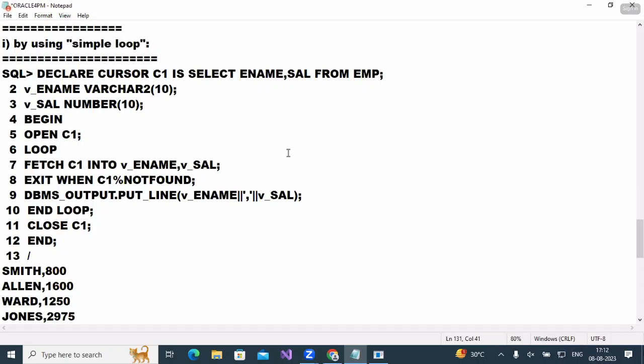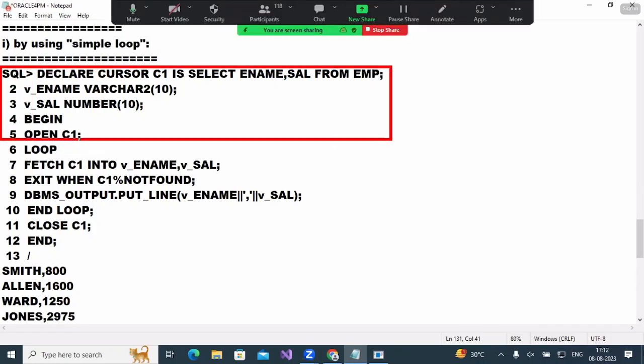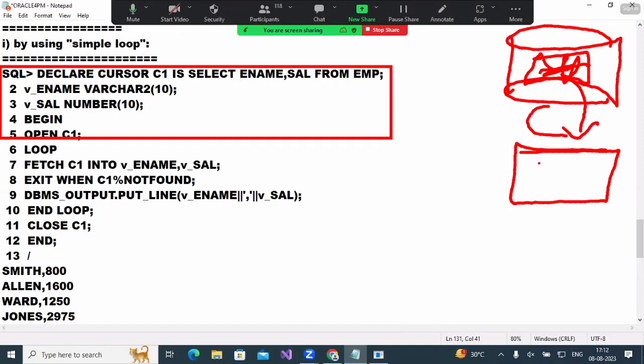Completed. Now we can see. I think all of you know up to this point what happened. Up to this, what happened? Your database table data was successfully transferred into the cursor. This is up to your cursor.